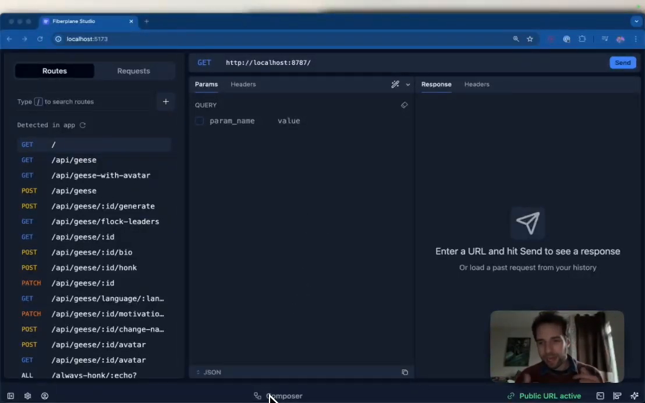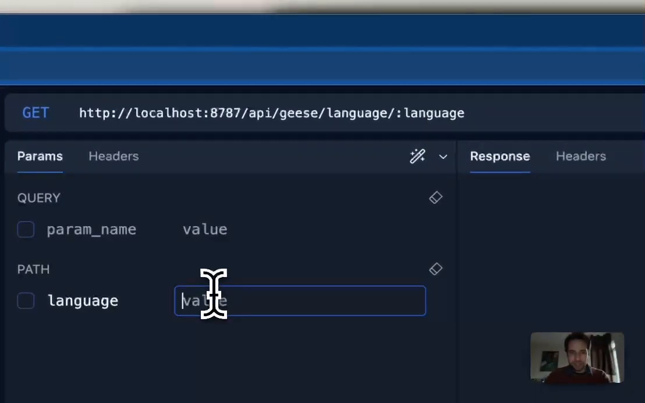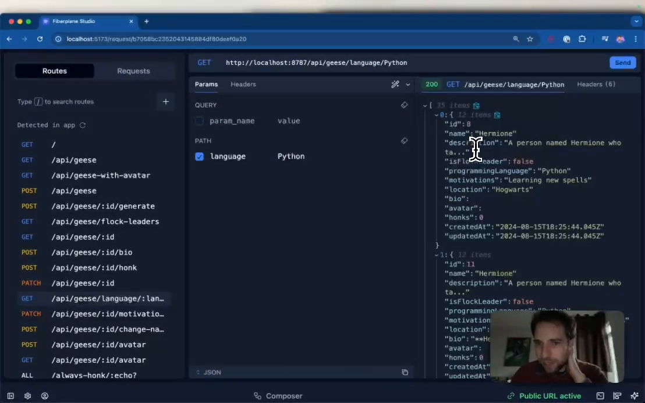Well, imagine that I, like any normal developer, have an API for creating geese, but not any geese, geese that know programming languages. So in this case, I have routes in order to create a goose, and then also to be able to look up geese by the specific programming language that they know. So if I said Python, which seems like a dangerous language for geese, I would get a bunch of different geese that know Python. So that's our starting point.